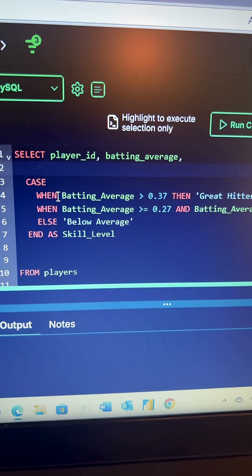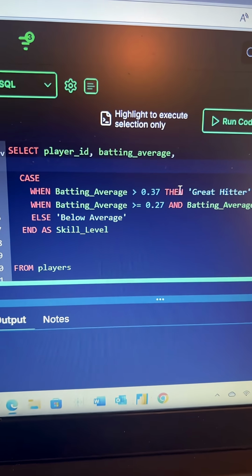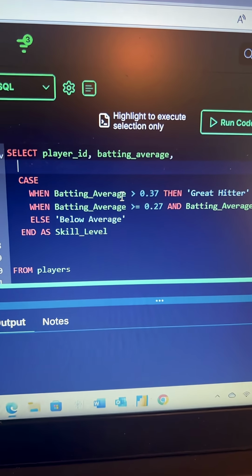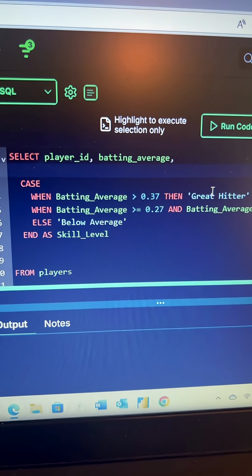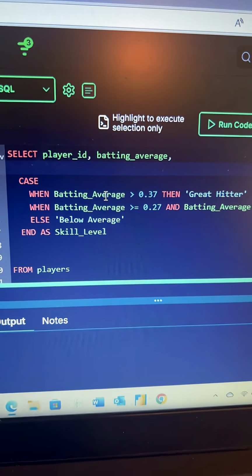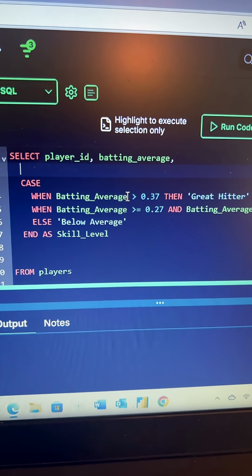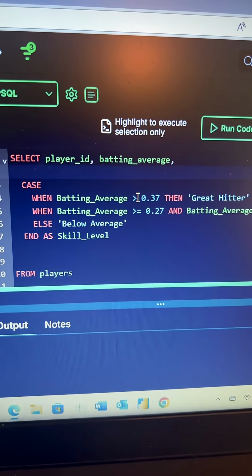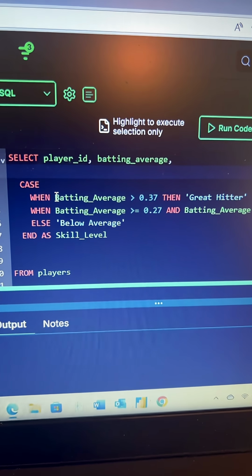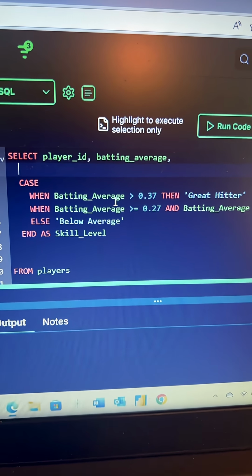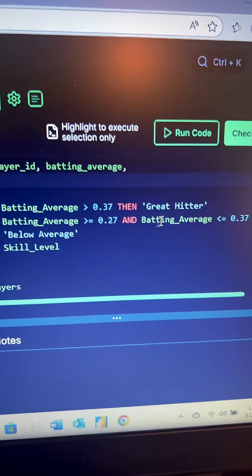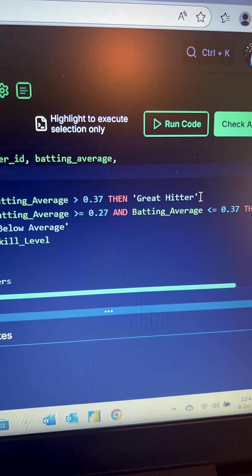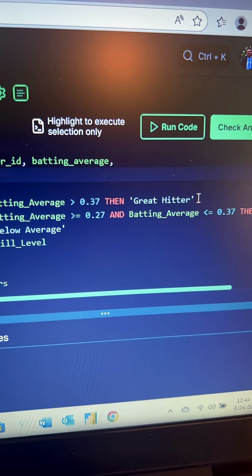Next, we basically just use these WHEN and THEN statements to break down our different categories. Our first thing that we wanted to break down was who is a great hitter, and based on the prompt, that is anybody that has a batting average greater than 0.37. So our first line is WHEN batting_average > 0.37 THEN 'great hitter', and notice that we put that between single quotation marks.